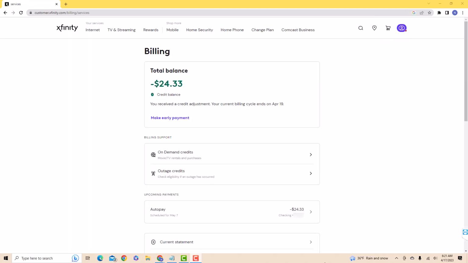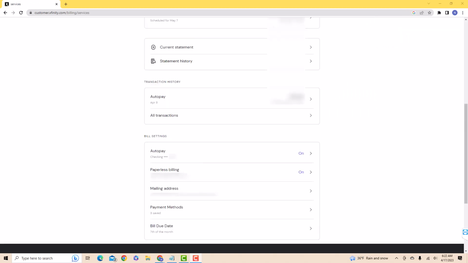On this page, scroll down to the bottom. Under Bill Settings, you will see an option for payment methods. Click on Payment Methods.